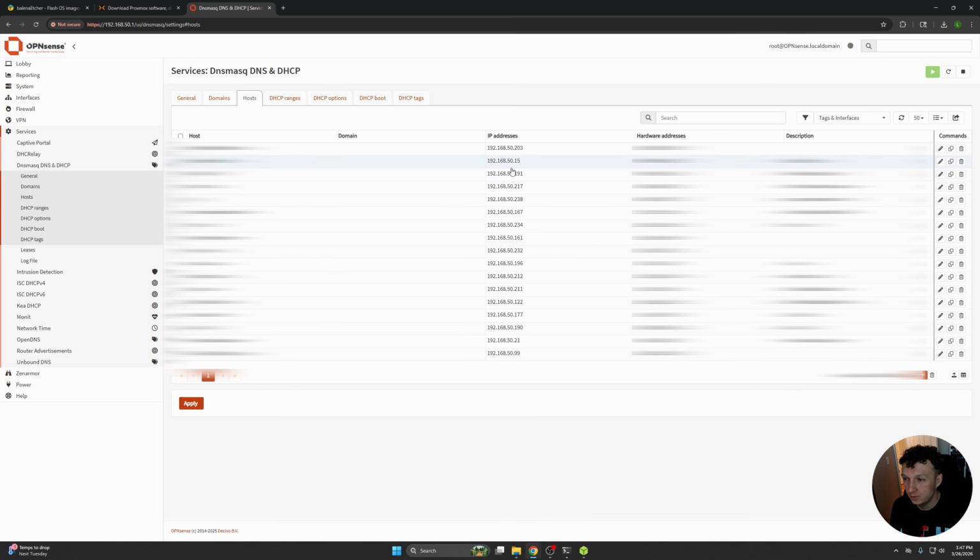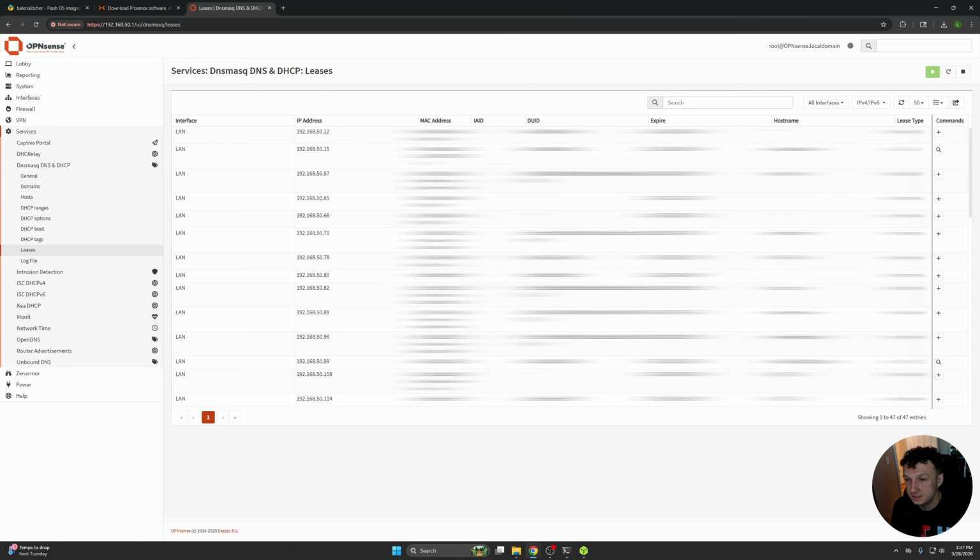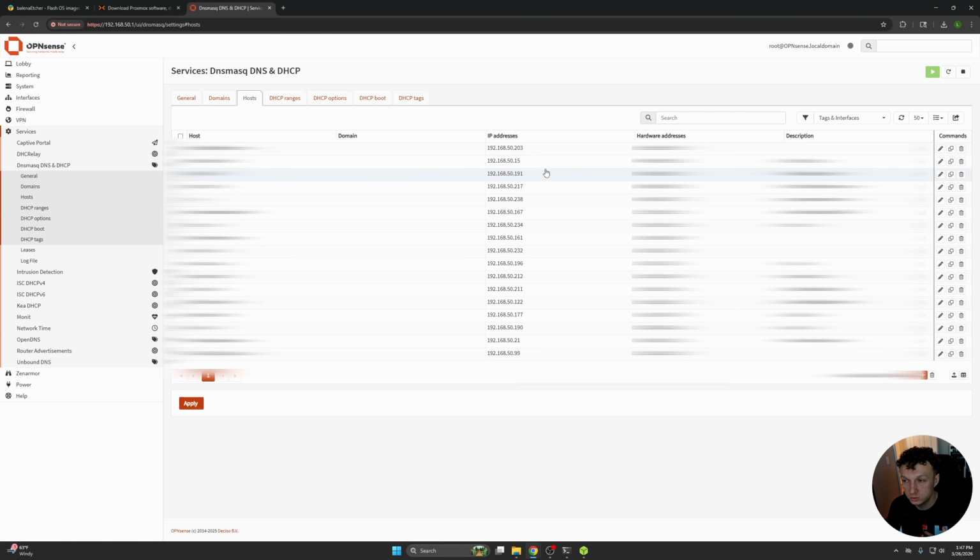So I can see that we have like a dot 15, a dot 21. If I go to my leases tab, I can see I have a dot 12, a dot 15, but I don't have anything between that. So I'm going to choose to use dot 16, 17, 18, 19, right? Because that's not used. So let's go back over to Proxmox, and I can show you guys assigning that IP address now.